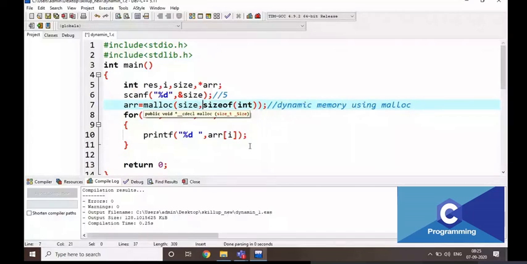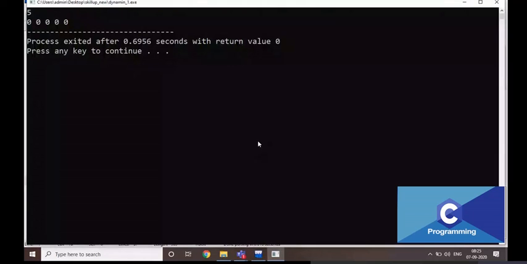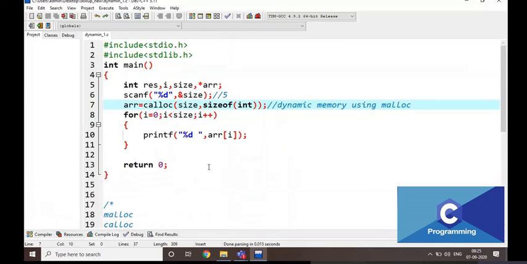For example, if it is going to be CLOC, if I am going to execute it, the default values are 0 here. That is the only difference between mloc and CLOC, and remaining everything is the same.